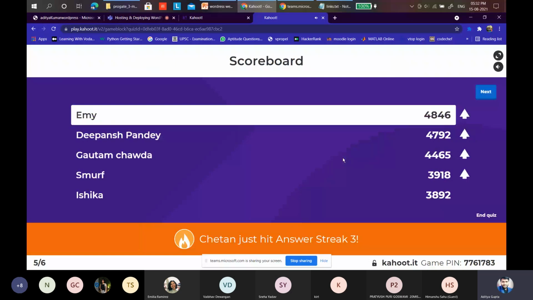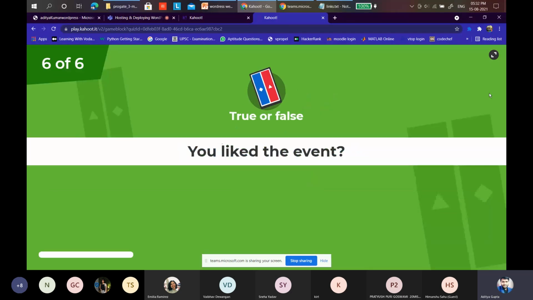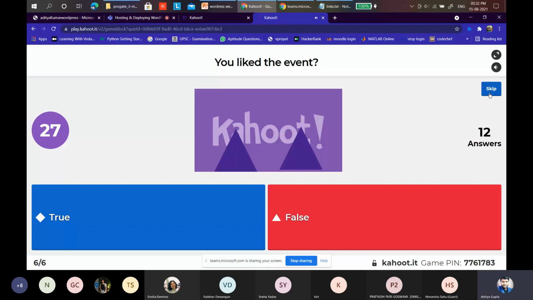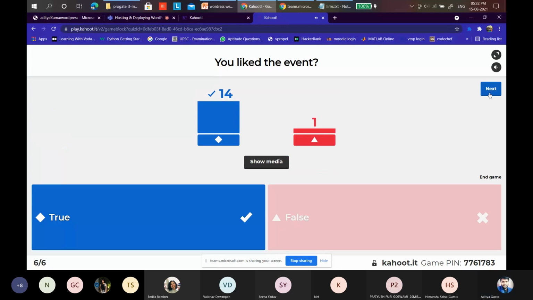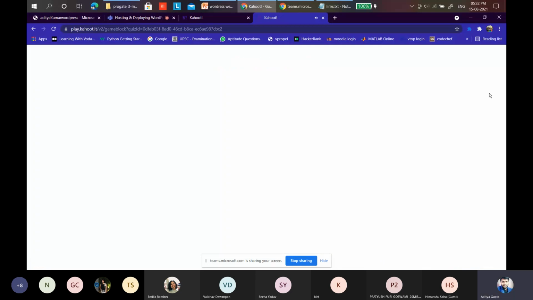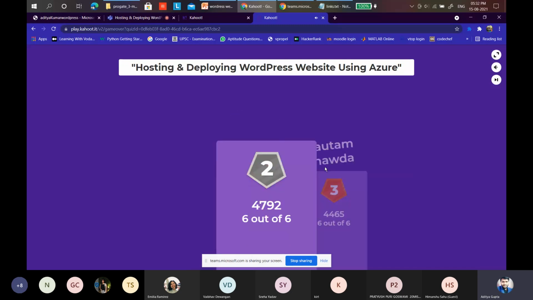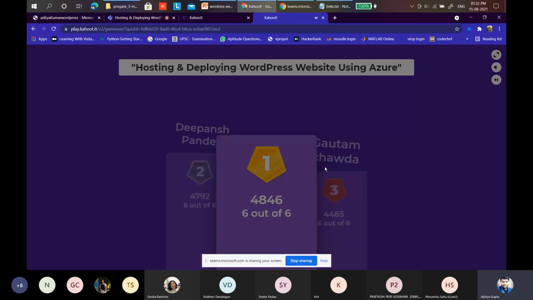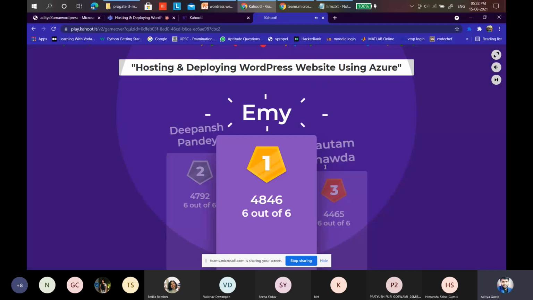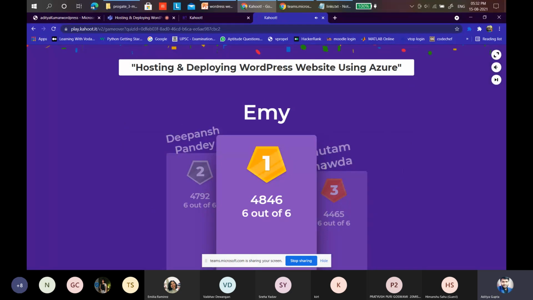True or false? You like the event. It's of no marks. Just tell what you like, for 30 seconds only. Let's see who is on the top. Gautam on the third, Deshpanch Pandey on the second, and first is Emmy. Okay. Congrats, all three winners.